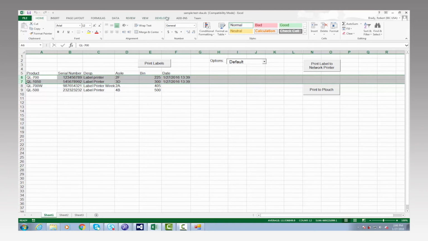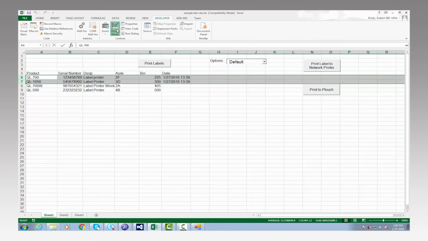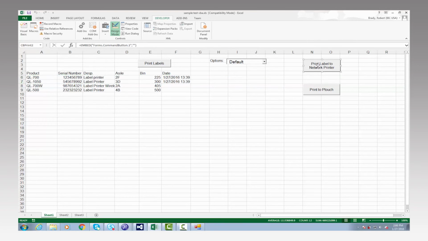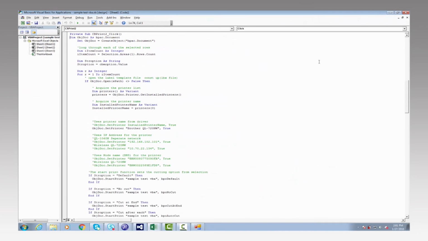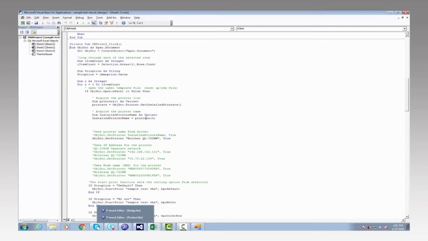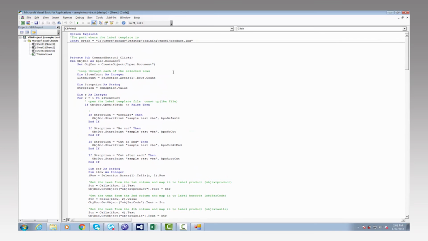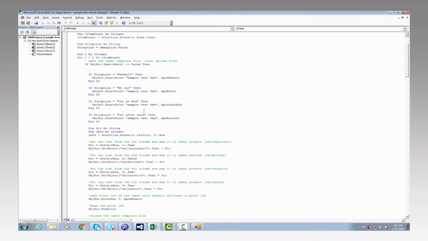We will just go to the developer section of Excel, turn on the design mode to take a look at this. And if we right click here and go to view code, we'll see here that it uses similar functionality of the b-Pac SDK in creating an object again for the document. And then now we're going to pass it information from Excel into the template that we have. So I have a new template file, which is called product.lbx file.